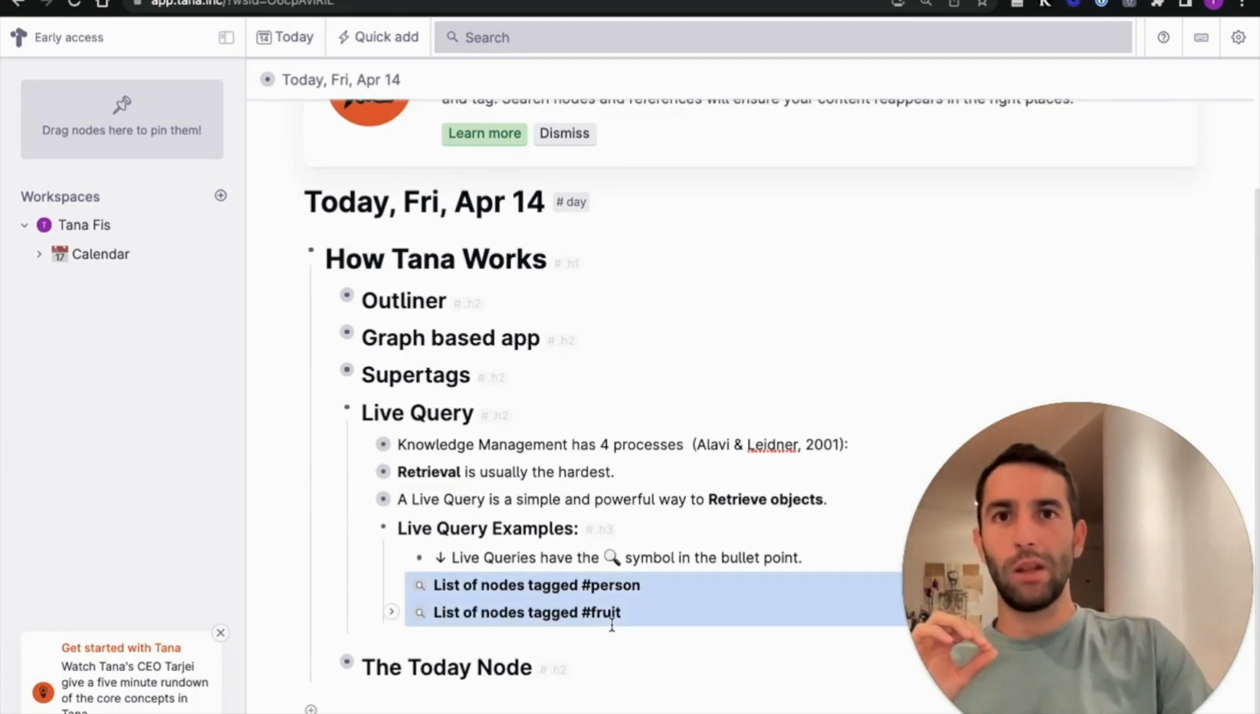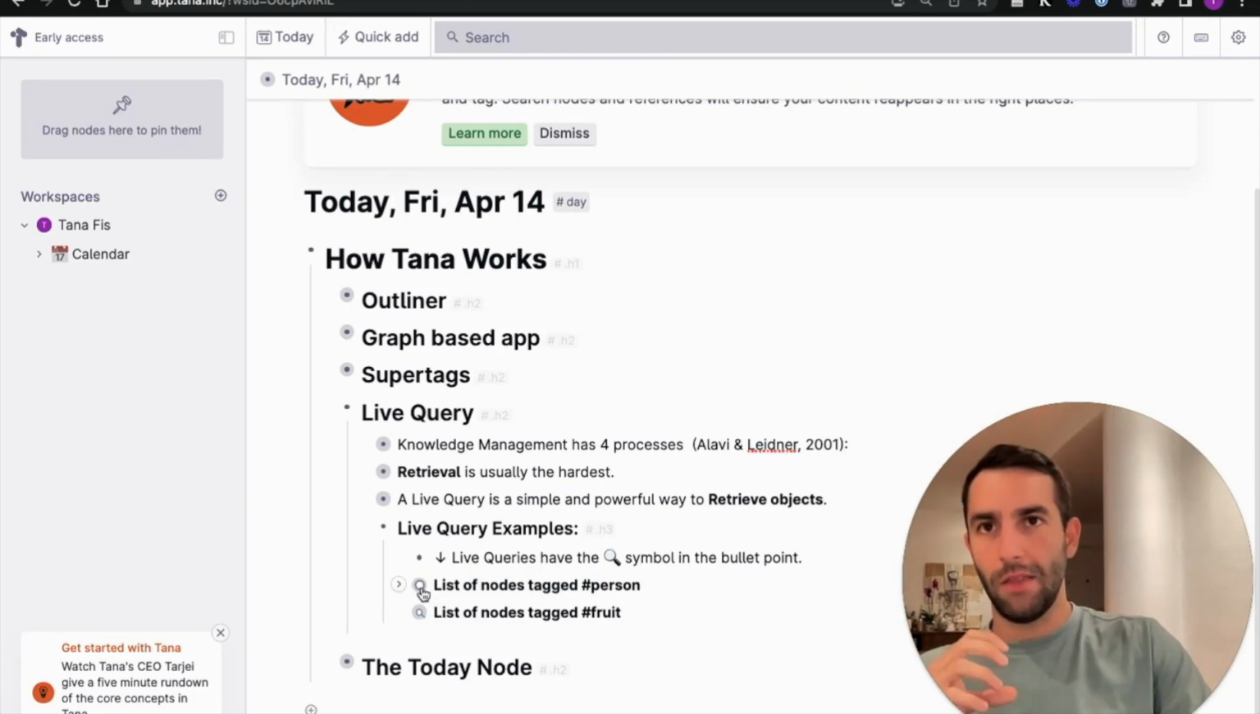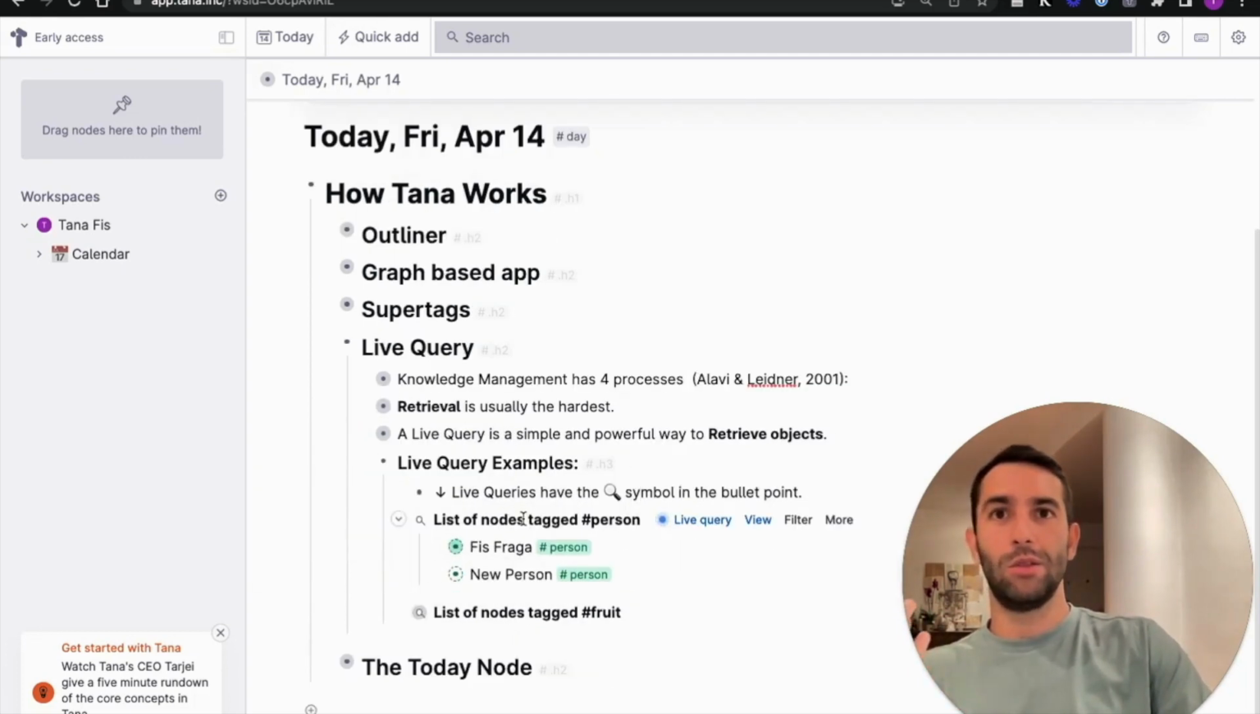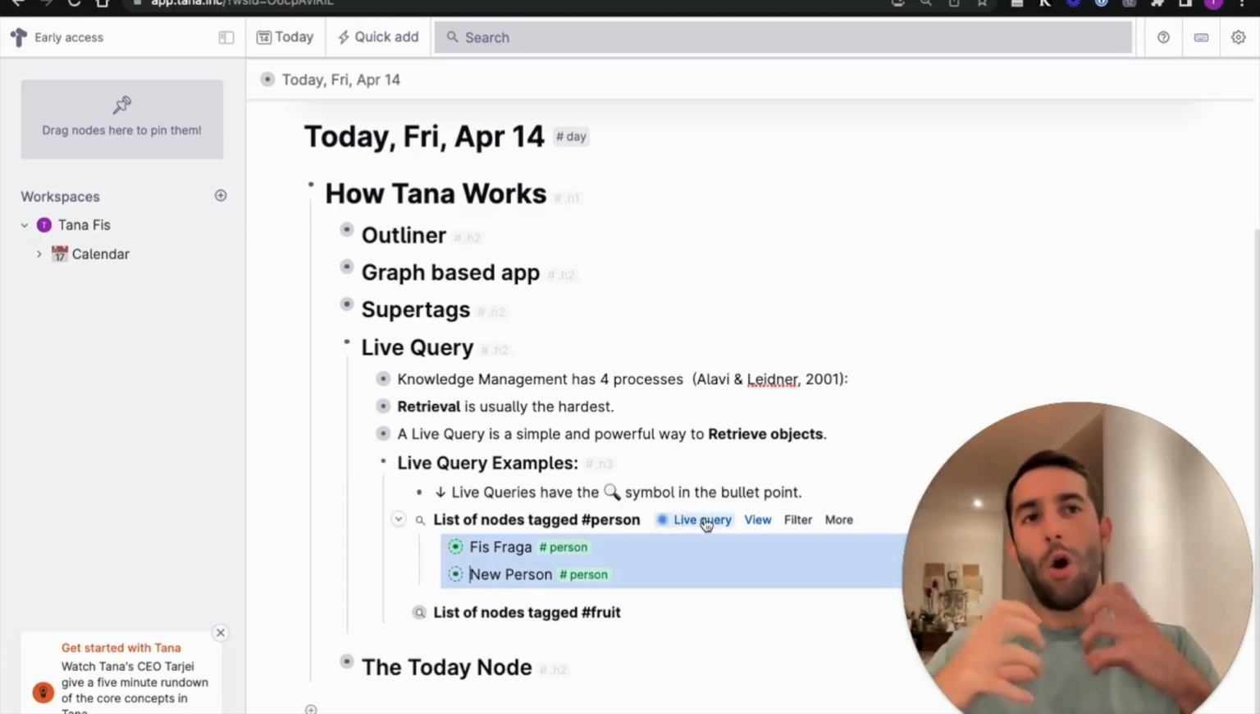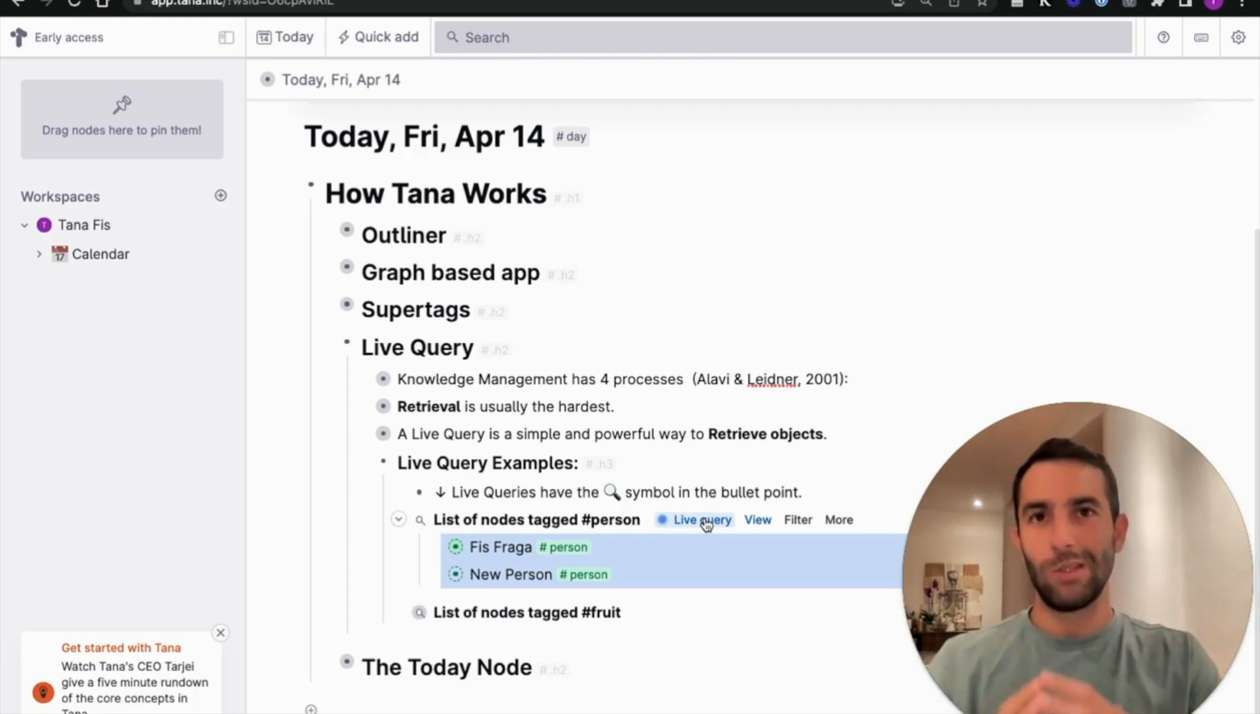Now I have two live searches here, and you can tell that they're live searches because they have this magnifying glass symbol in the bullet point. Instead of showing a clean bullet point, it has a little magnifying glass, and this shows it's a search. If I want to look at all of the person tags that I have, it's a search that shows all of the nodes tagged with the person super tag anywhere in my graph.